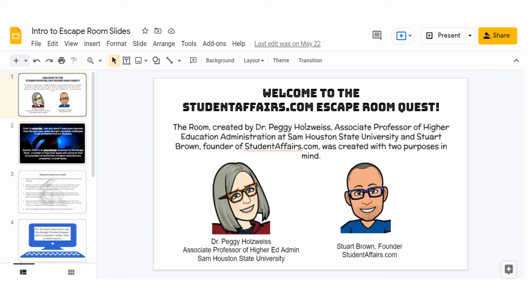We added our Bitmojis to personalize it a little more. Then we stated our purposes for creating the escape room on the next slide. The instructions are provided on the third slide, with a recommendation for using Google Chrome on a computer for the escape room on the fourth slide. The fifth slide, which I will talk about more in just a moment, directs participants to write down the Hints and Cheats document web address. We conclude with a request to share experiences with the escape room on the studentaffairs.com social media accounts.